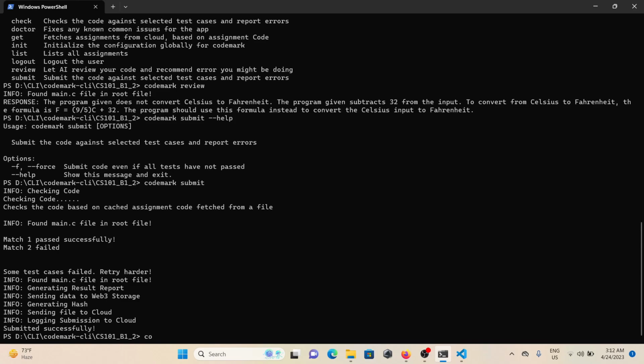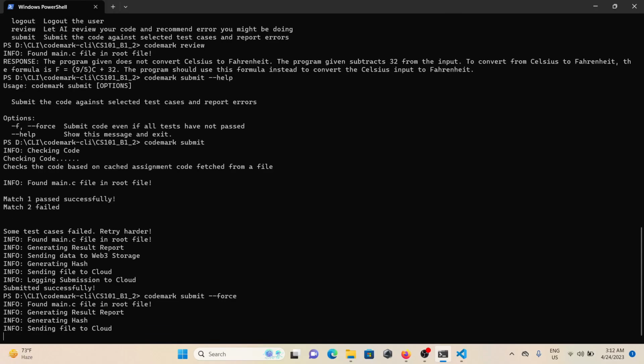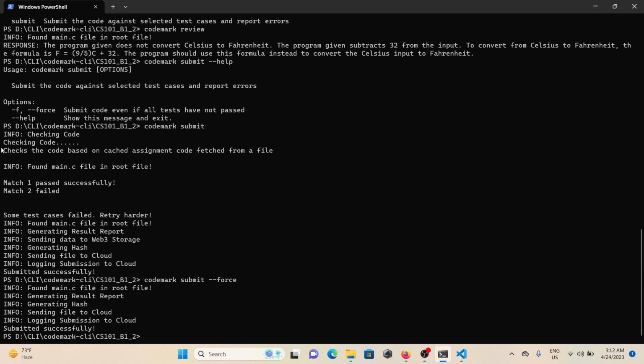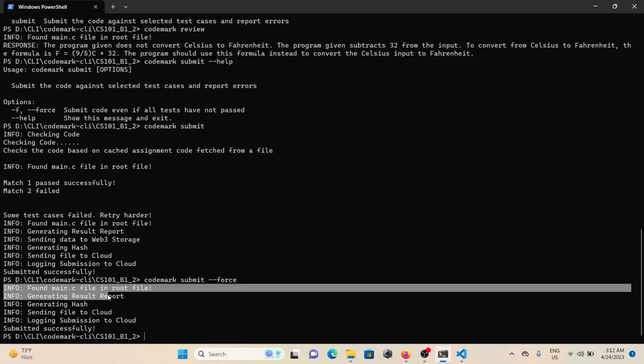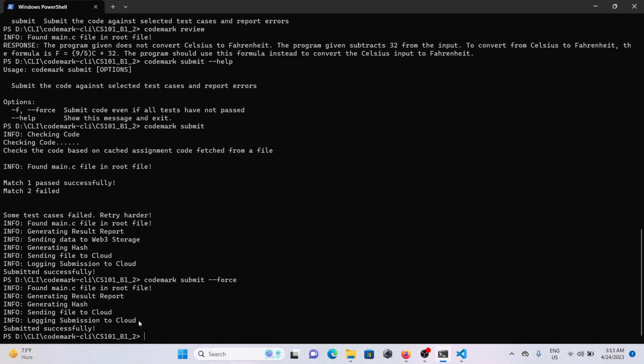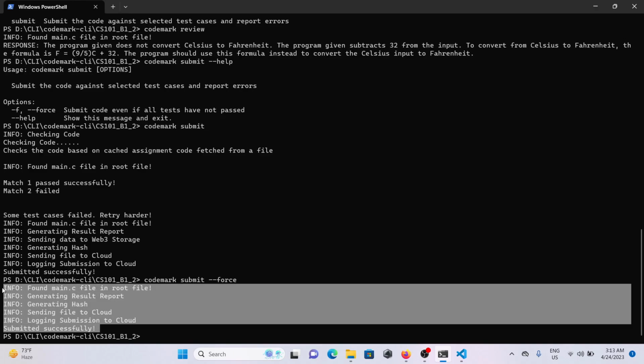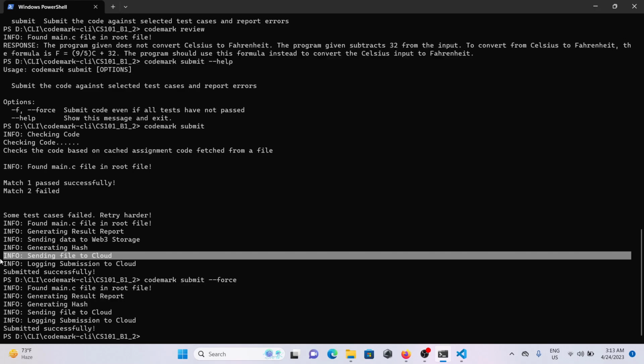Next, we can also forcefully submit. Let me demonstrate that too. Submit force. Yeah. So it will skip all the compiler checks. We can see that the parts checking the code were skipped. Basically, it finds the C file, generates the result report and hash, and sends it to the cloud. One thing to notice is that we are saving a copy of the C file in the cloud for future reference or in case of ambiguity. In both cases, not just one.